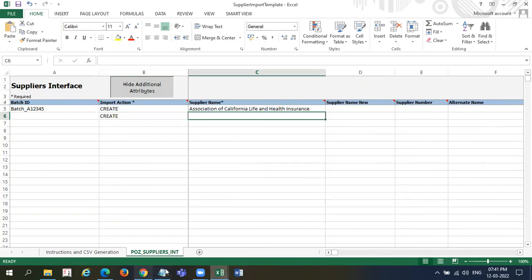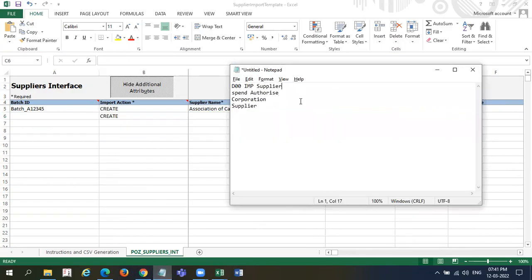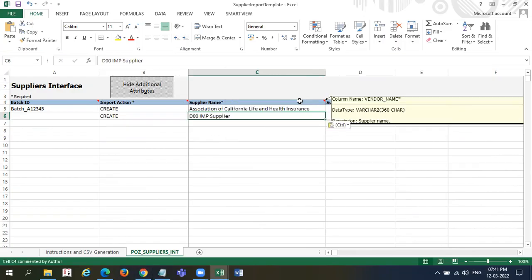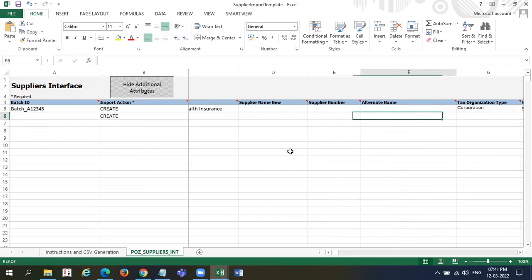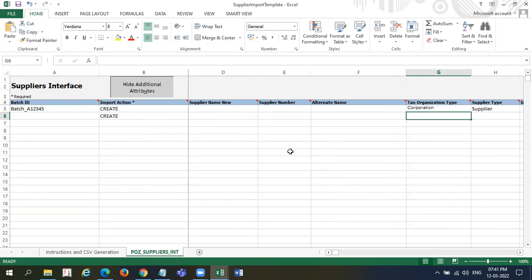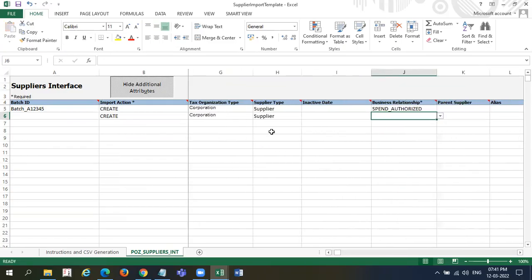What is the supplier name which I decided? I just copy and then paste it here. Supplier new name, I don't want. Supplier number, let it take it from there. Corporation, it's already there. So let me make use of it. And then spend authorized from the list of value. Very few information coming like our list of value.